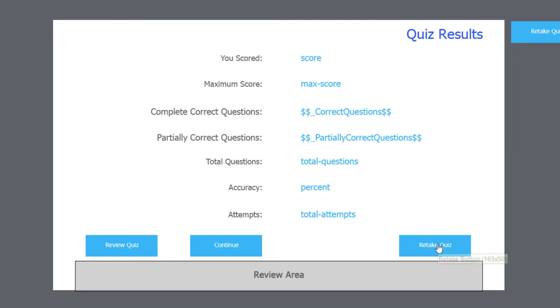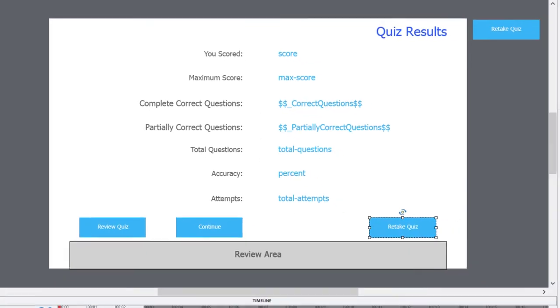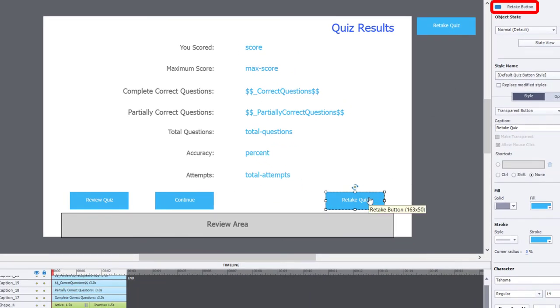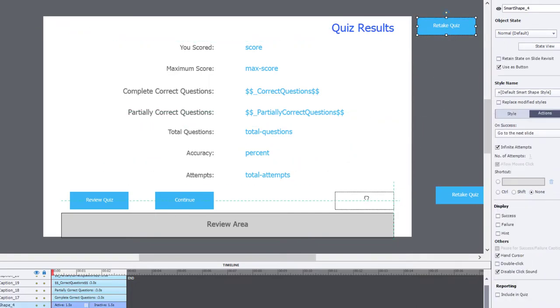So as you can see, I have my standard retake button. You can see that here in the properties in Inspector. The problem is that because I'm keeping track of my own correct questions and my own partially correct questions, if we are going to give these learners an opportunity to retake the quiz, we need to reset those variables back to zero. And what we need to do is create our own custom retake quiz button. So I'm going to take the default retake quiz button, drag that into the scrap area, and I've already prepared an item here that we can use for our custom retake quiz button.